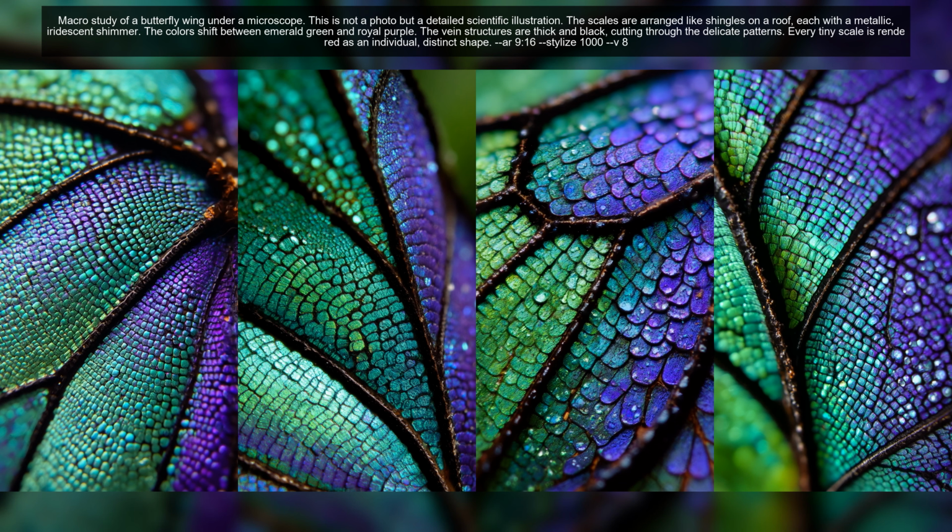A scientific illustration of butterfly wing scales in shifting emerald and purple. Technically a macro shot, but the colours were too good not to include.